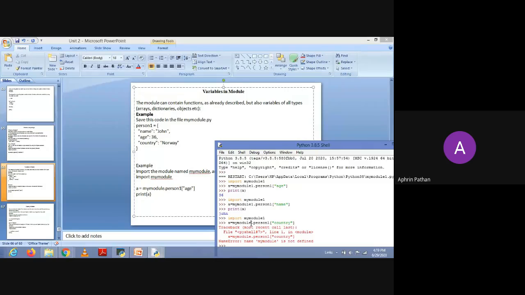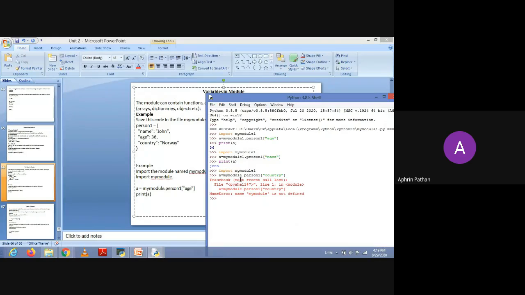Here it should be my module 1. So my module 1, then a is equal to my module 1 dot person 1. Okay, and then country, that is enter. Country is in capital. Now what you should do is that you can do it like that.